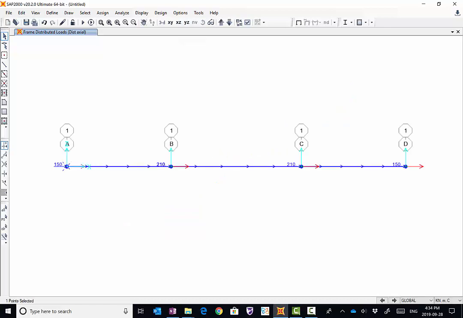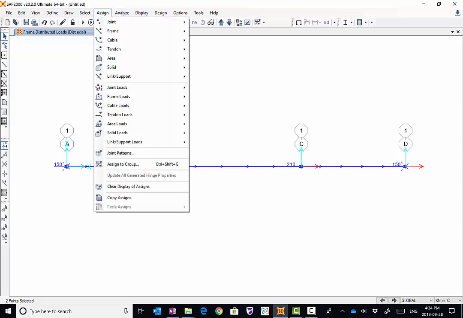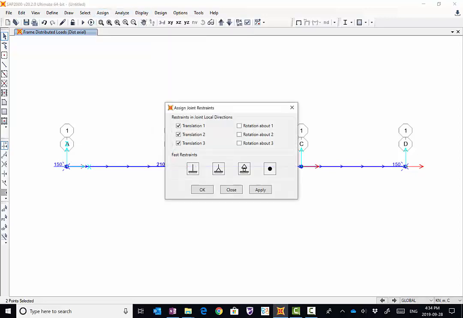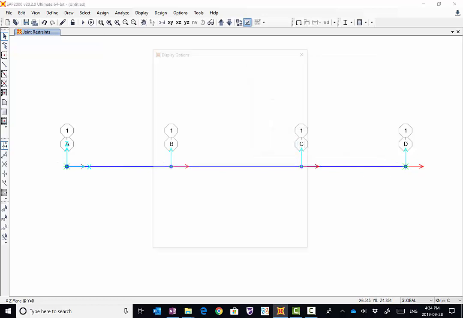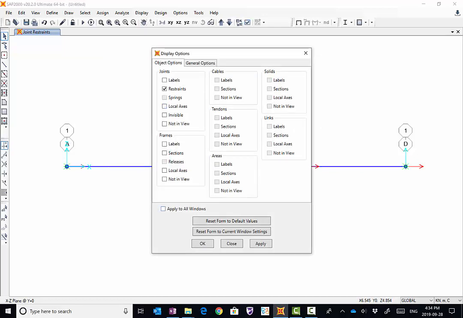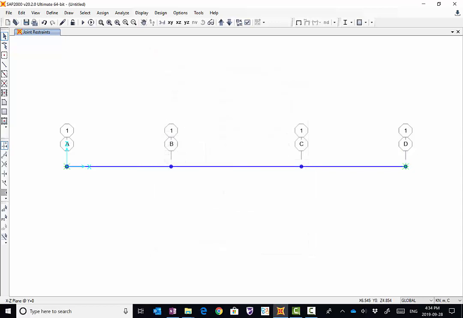I'm going to choose this node, and also node 1 and node 4, and assign joint restraints. Now we need to restrain locally only translation in 1. Restrain here means that you are preventing it from translation. So I'm going to apply. Now you are good. Okay. I'm going to remove the local axis just not to confuse you.